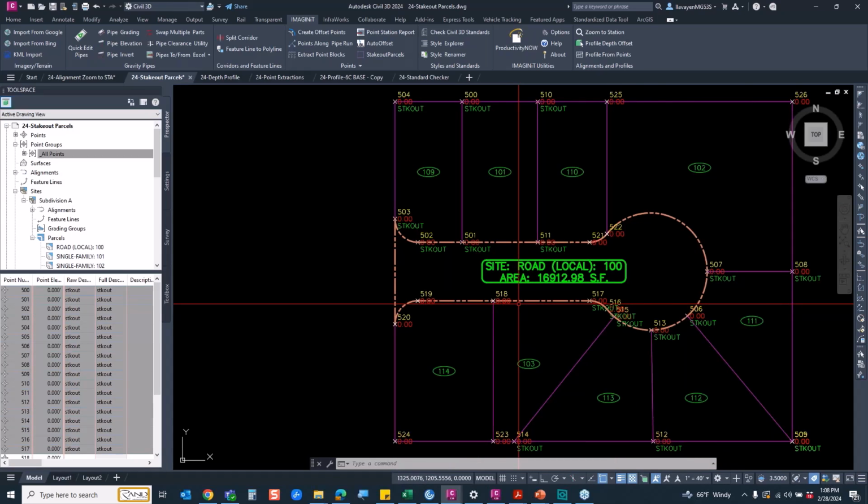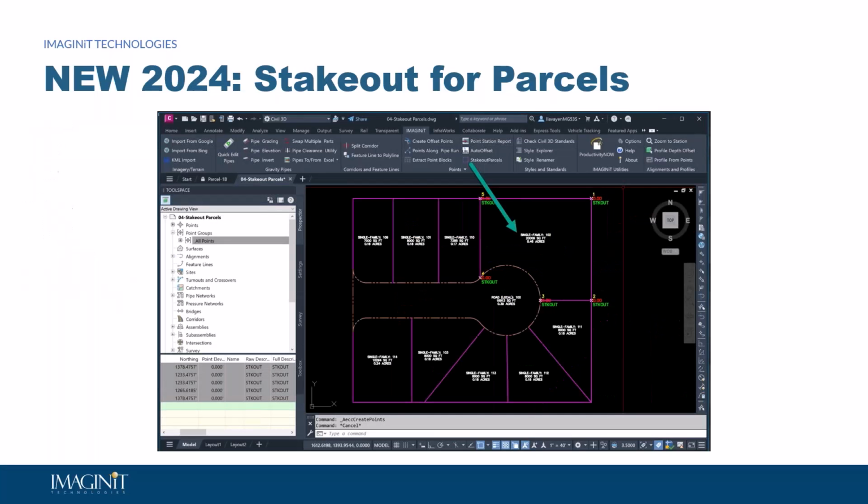It's a brand new tool set for us. Hopefully you like it, and we look forward to hearing from you to see if there's anything else you would like to see this tool do. Let's go back to the PowerPoint presentation.